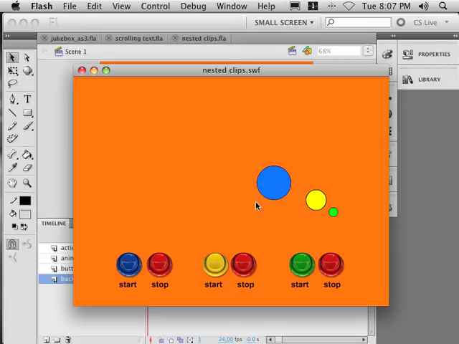Now the way that works is that I've got a main movie clip. Inside of that movie clip, I've got the blue ball going back and forth. And inside of that movie clip, I've got the yellow ball going around the blue ball. And inside of that movie clip, I've got the green ball finally going around the yellow ball. So this animation is nested inside of here. And these two are nested inside of here.